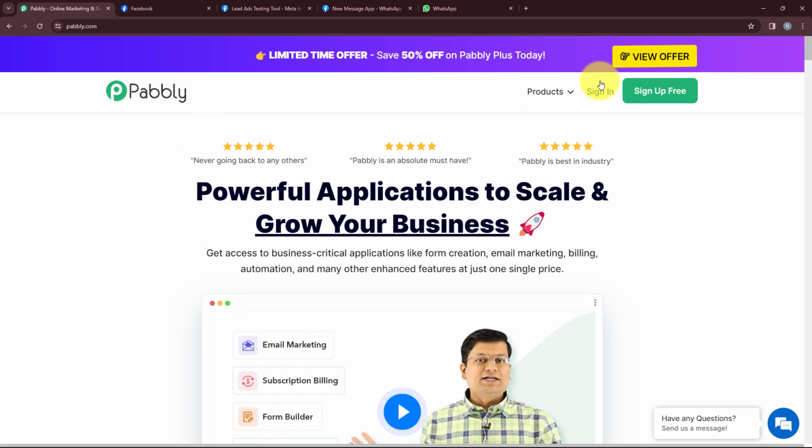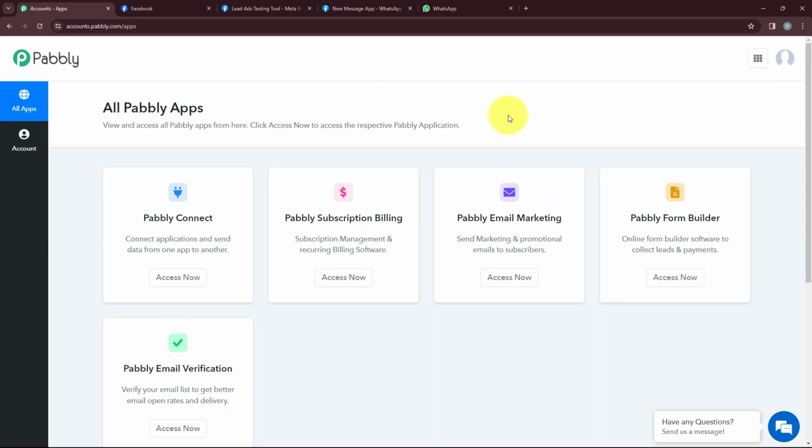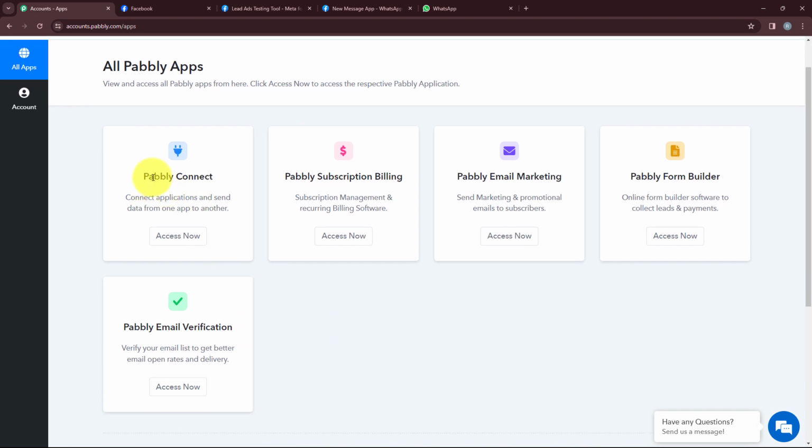To start with this automation, we are going to click on sign in. If you are a new user, you can click on sign up for free and you will get 100 tasks free every month. So I'll click on sign in because I am an existing user. After clicking on sign in, this is the dashboard that appeared. This is Pabbly's all apps window. In this window, we have all the tools offered by Pabbly.